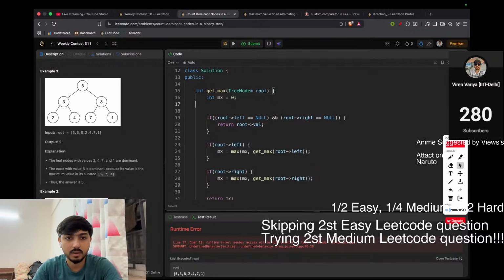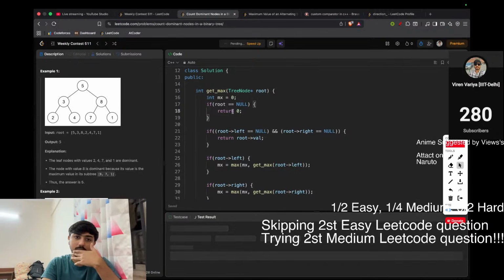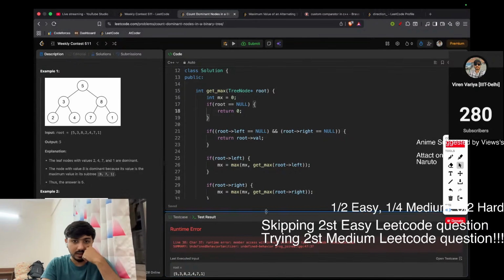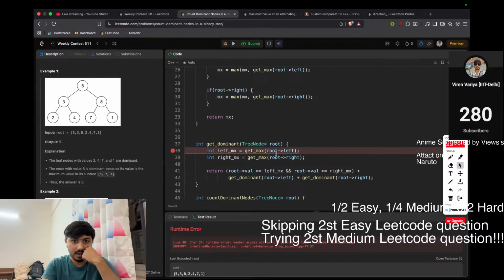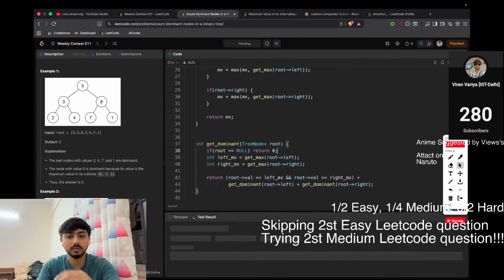Okay. If root is null, return zero. Still, wait, where? Ah, here also we have to put if root is null. These are the edge cases. Return zero.